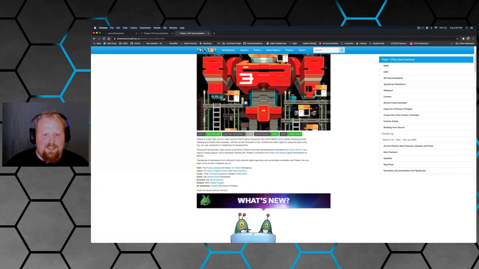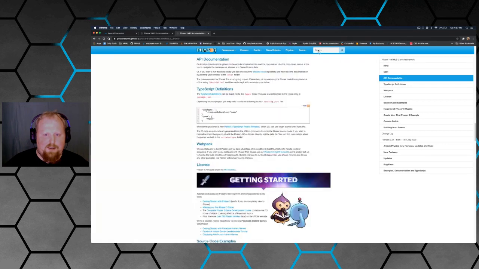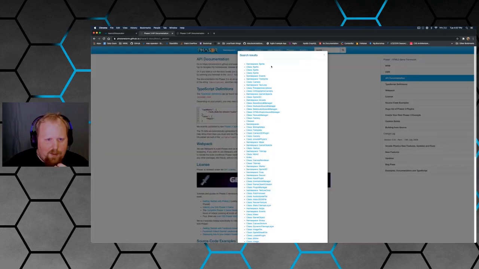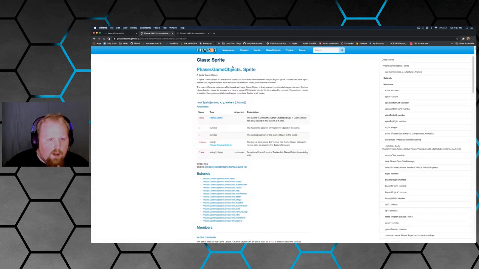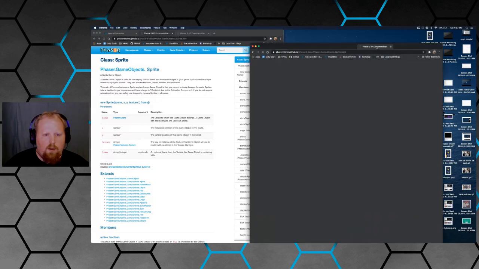Search is disabled. Okay. Is it disabled over here? Okay, I can use it over here. Let's go to sprite. Let's see if that comes up with anything. Class sprite. I think this must be it. Okay. So this is what we're looking at. Let's see if I can do another window here and just look up image.